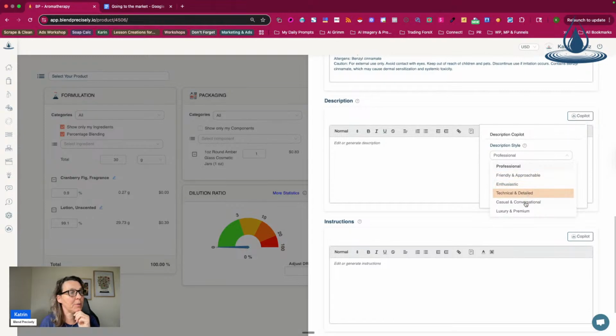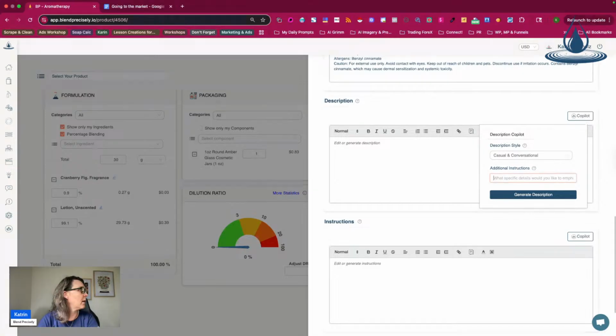Like, for example, let's do casual and conversational. And then you can say, I don't even know what I've chosen here. Cranberry fragrance. I don't know which recipe that is. It's a lotion. Make it sound like someone would want to take a bite of it. Not that it's true, but you can then use the description here.